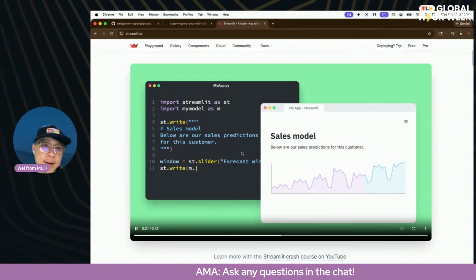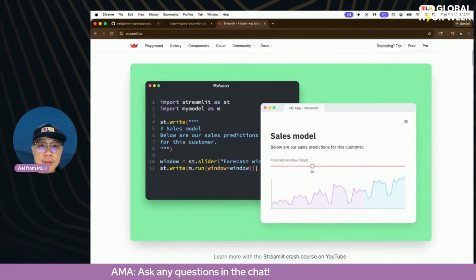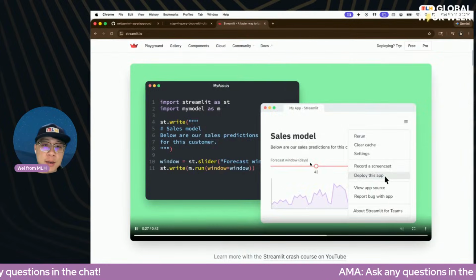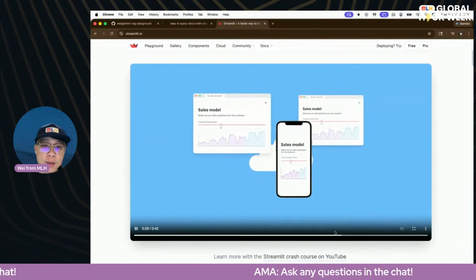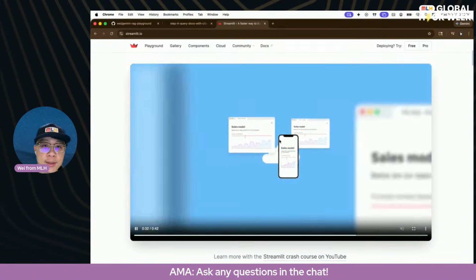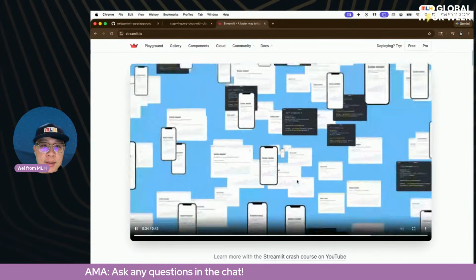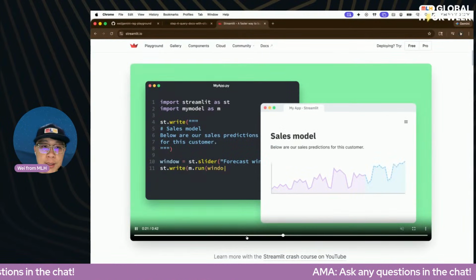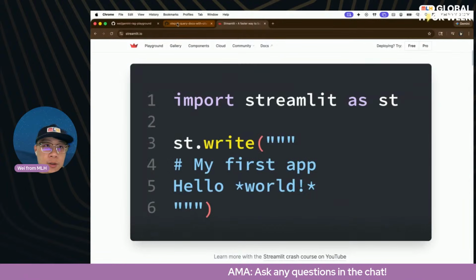But as you can see here, you can even create sliding components, all kinds of UI components directly on Streamlit and run all kinds of things. And it's also cross-platform, just like that. There are some constraints with Streamlit, but they make it super easy to build web applications using Python.